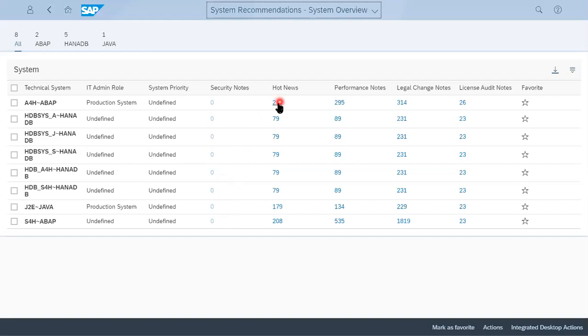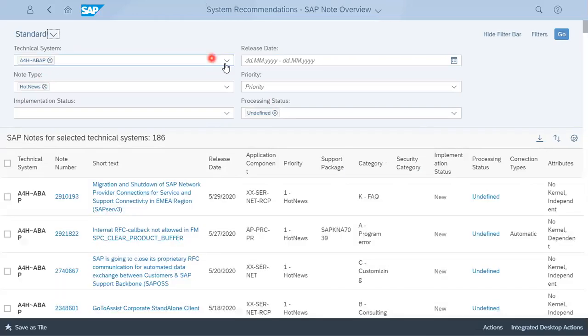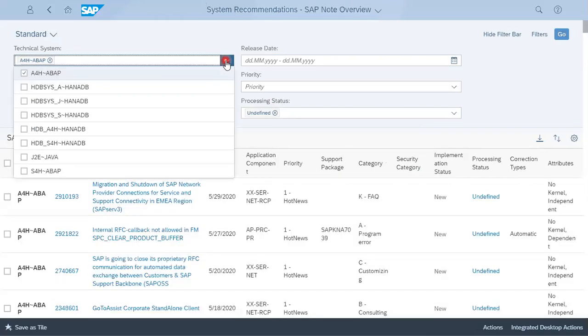So let's go through the hot news. We'll just click on hot news which is coming here. Now there are different options. I'll go through all the tiles and all the options available in that. So from here we can filter the system. Currently we have selected A4H ABAP.